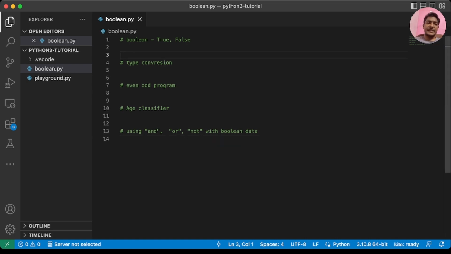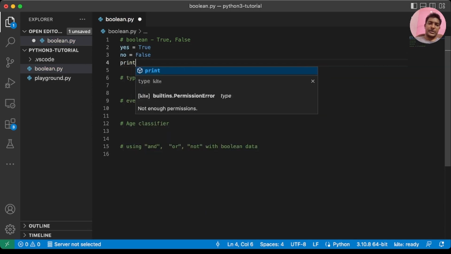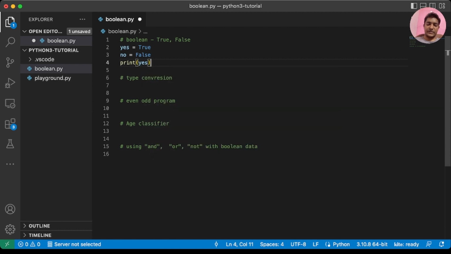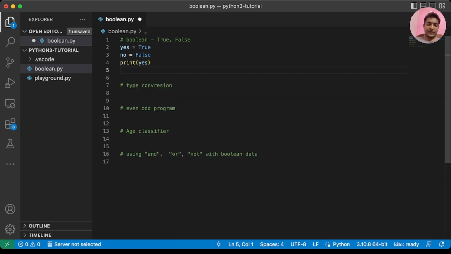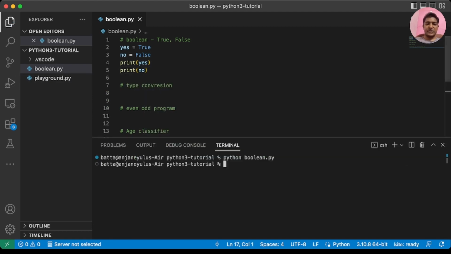Let's write yes equals True and no equals False, print yes. Let's use one more print statement, print no, and save it. Then we can see that here we have True and False. Here we printed yes, and here we printed no. So it gave the two truth values.